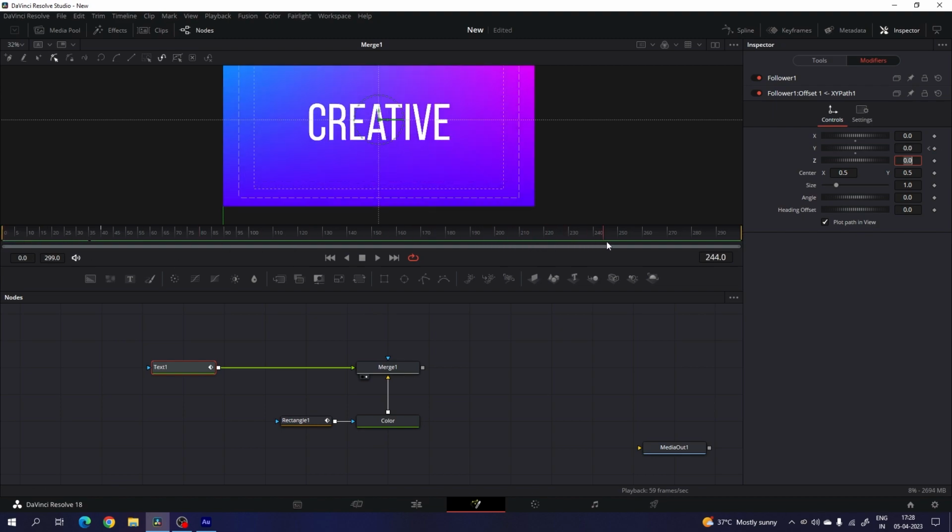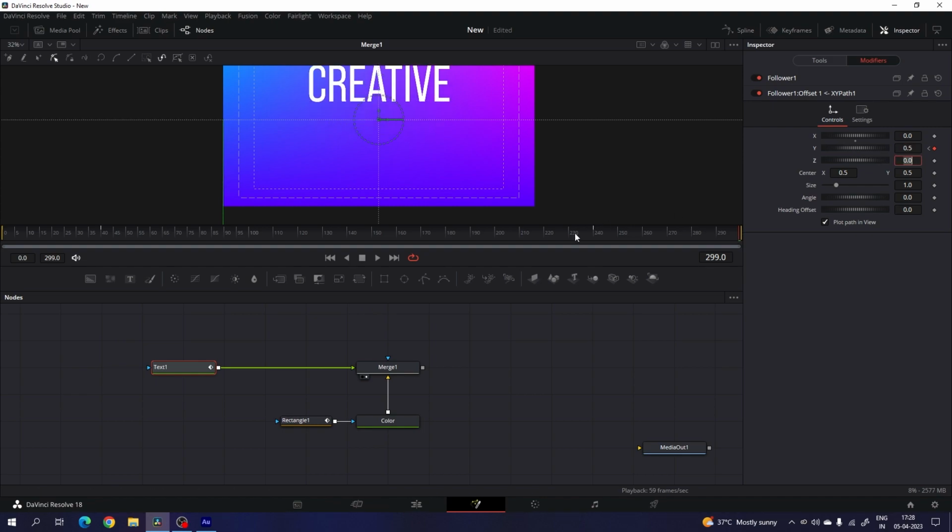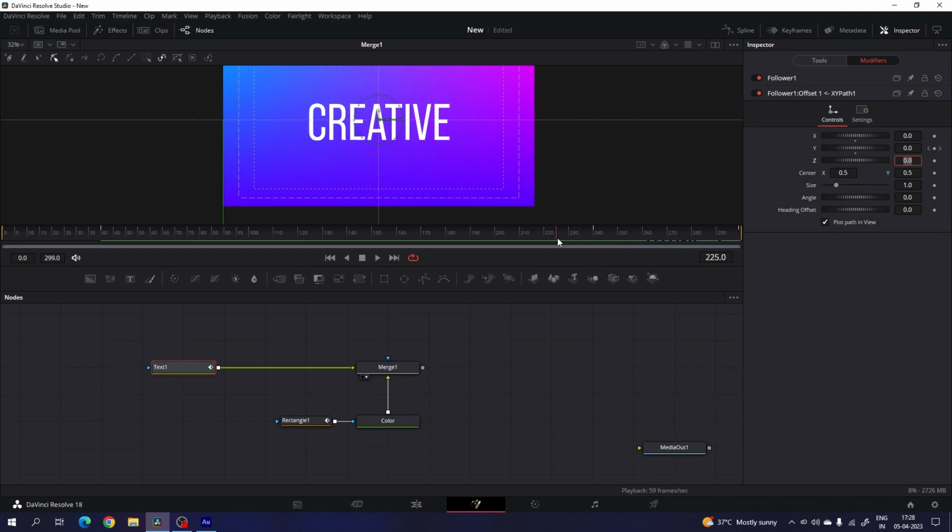Just go to frame number 240, which is equal to 4 seconds according to 60 frames per second. Right click on Y, click on set key and set the value as it is at frame number 240. Go to the end of this animation, let's drag it up a bit. So set the value 0.5 maybe. Perfect. And now let's animate the opacity.